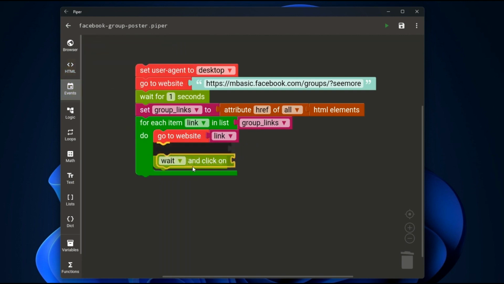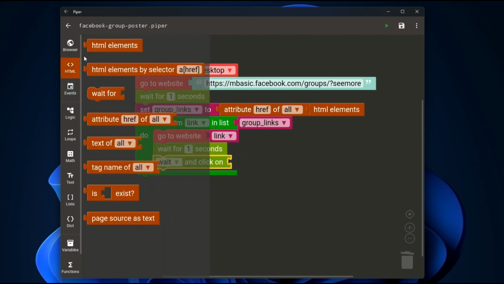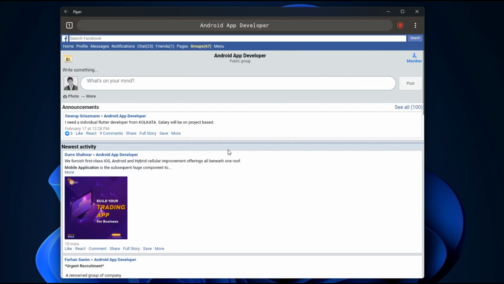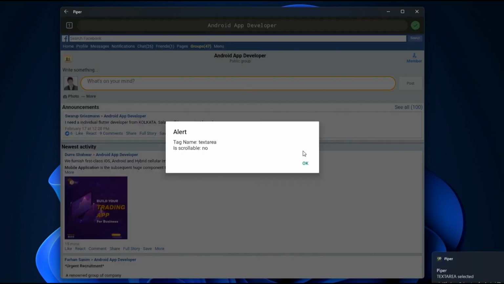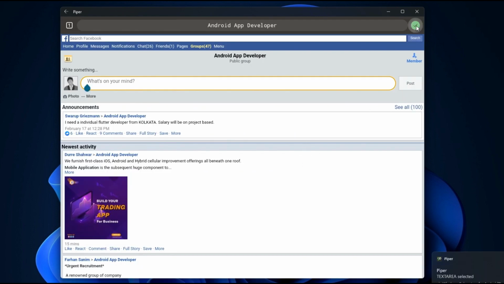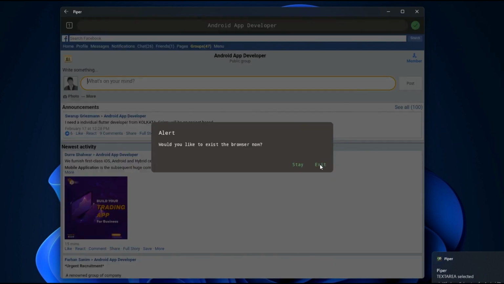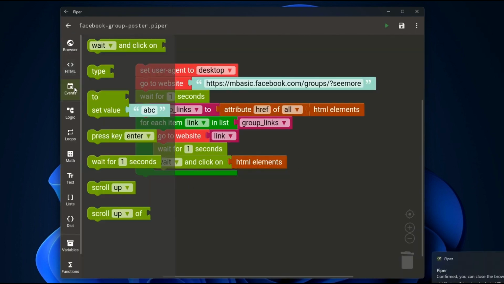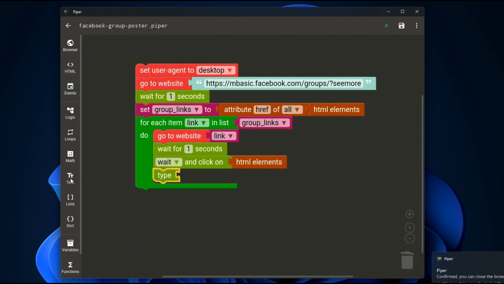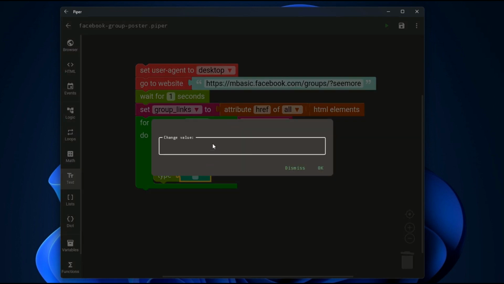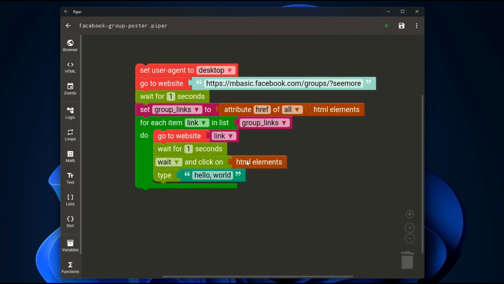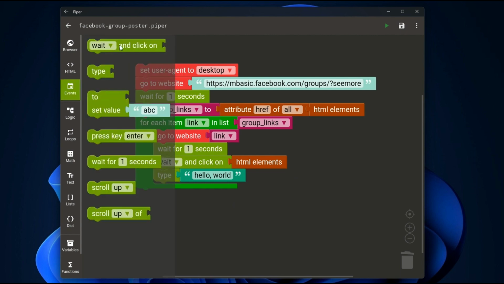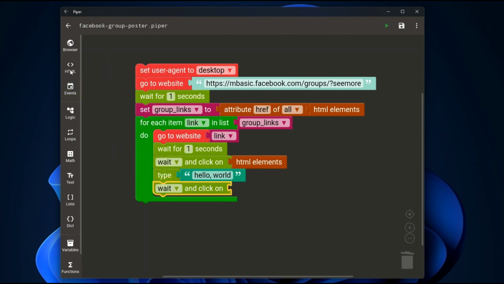Next, I am going to use the Click on block to click on the text box. Using the HTML elements block, we can select the text box. After that, we can use the Type block to type something on that focused text box. Finally, let's click the Post button.